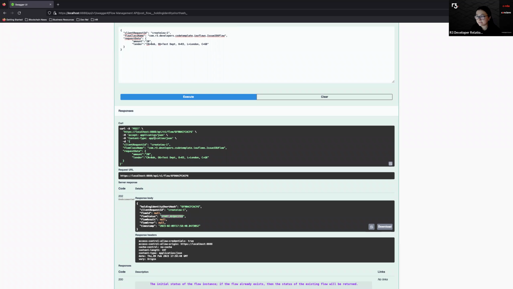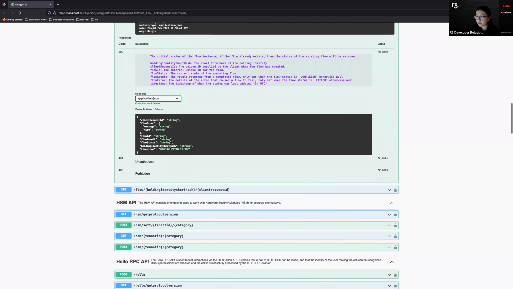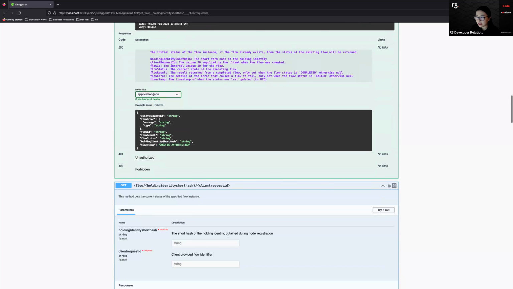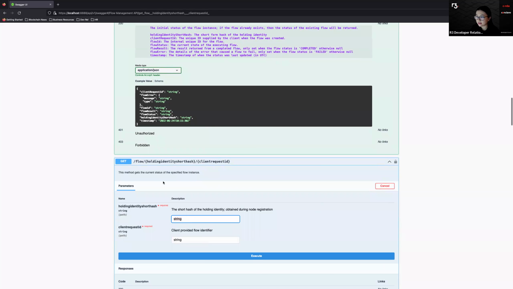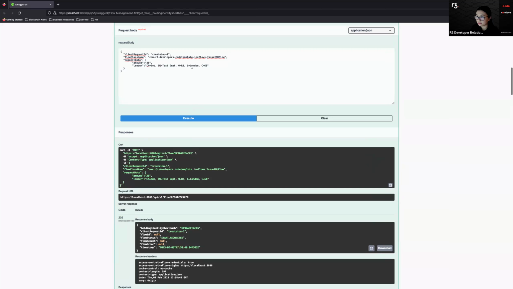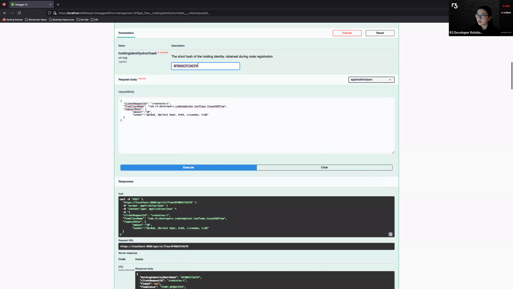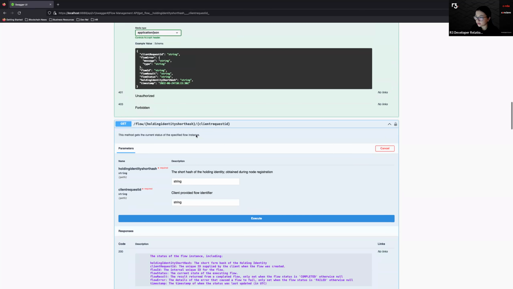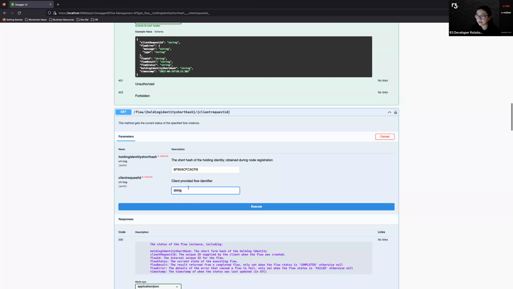this flow? So the way we do it is we go into get, and we put, again, Alice's short hash. So put it here, and the client flow ID or client request ID will be create IOU1, which we just put in.